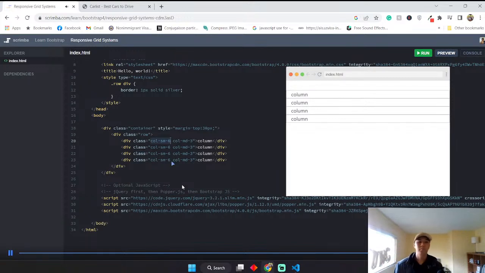I could have a class here for XS, SM, MD, LG, and XL all the way across if I wanted to. But in this case, anything higher than MD will just be a 4x1 grid, and then anything lower than SM will be a 2x2 grid.